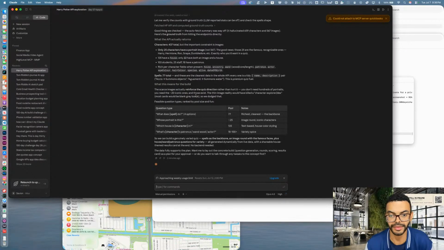77 spells. The scarce images actually reinforce the quiz direction rather than hurt it. You don't need hundreds of portraits. You need 20 iconic ones, and those exist. The thin image reality would have killed a character explorer dex. Most cards would be blank gray boxes, so we dodge that.